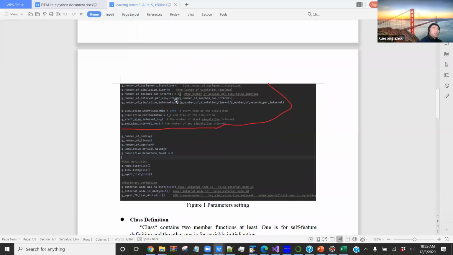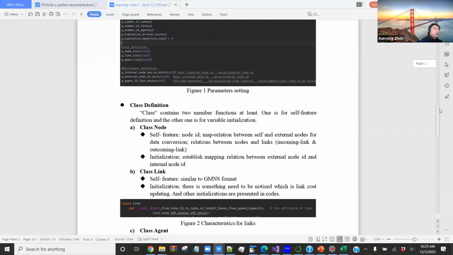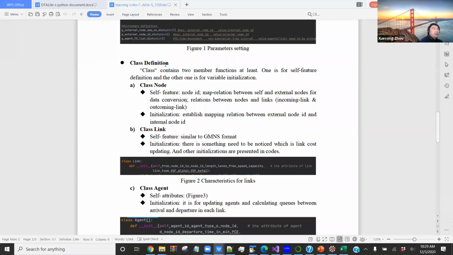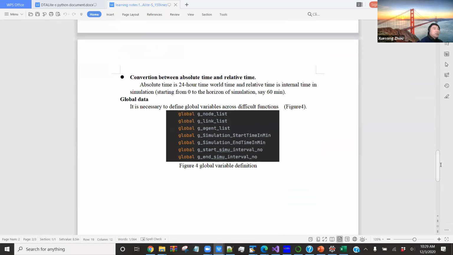We also use our transportation-oriented coding schema. G means the global variable, and we will try to use lowercase to show both variables and the data structure. We have a number of classes: class node, class link, class agent, and then finally we are going to output all the trajectories for each agent and then produce the link performance file as our final output.